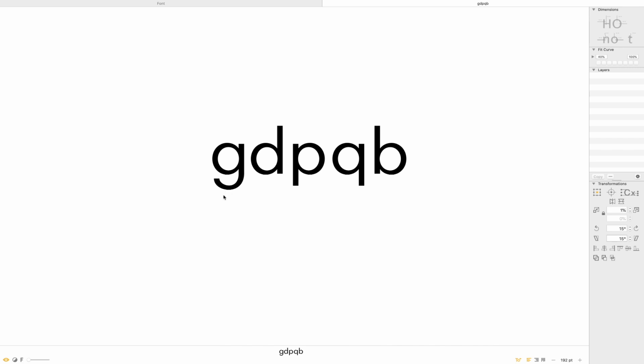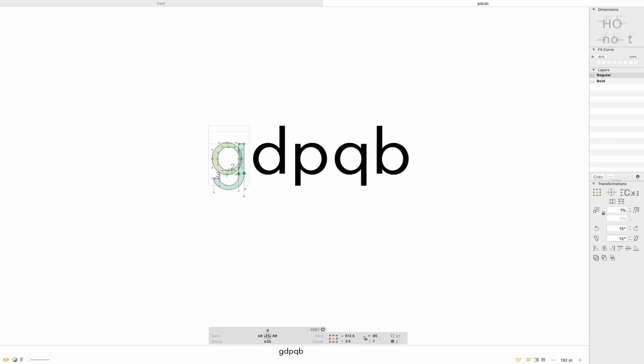One other thing that I had been considering, which I may even throw in as an alternate later on down the road, was doing a two-story g. I know those are a little bit more popular with serif typefaces, but that could certainly be something that is worth considering here as well. So with that, I'm going to triple check my side bearings, make sure those look good. And it appears that we're in good shape there.